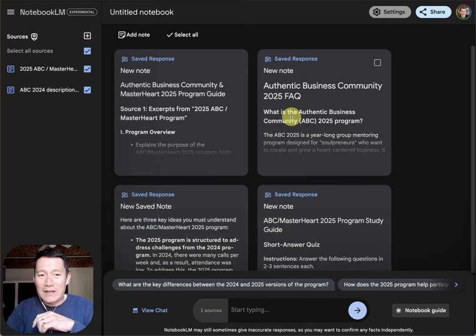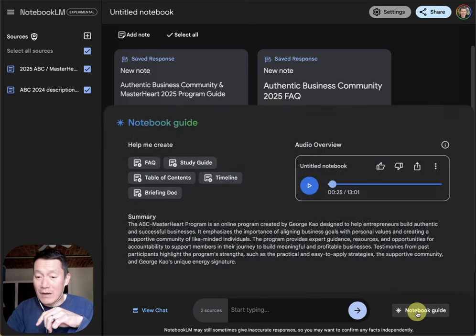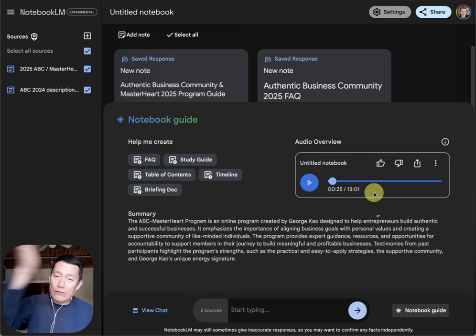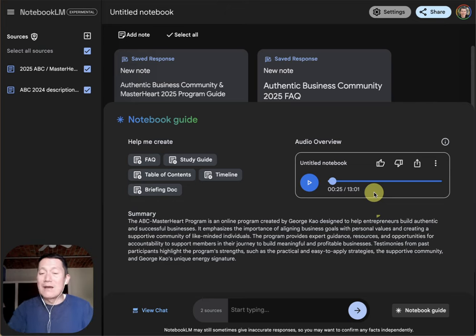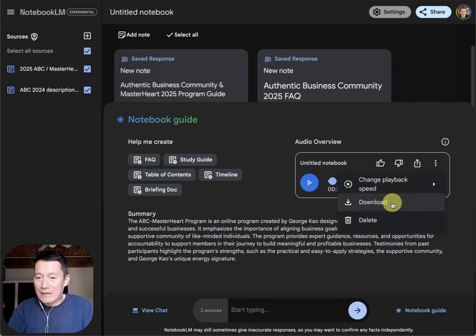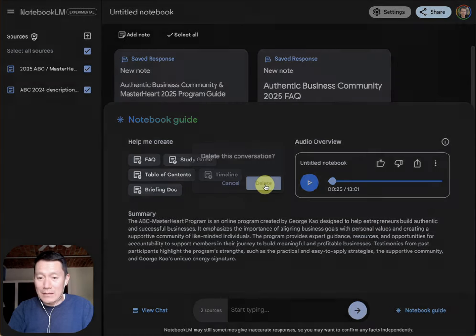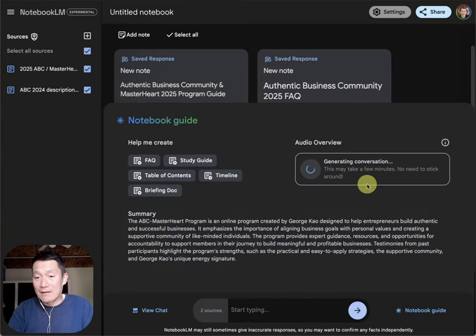Again, when you get to your notebook and you start working with it, remember you have to click notebook guide on the bottom right, and then generate it. And if you've already generated it, but you're coming back to it after a few days, it might say load conversation. So it'll load the original one you generated. Or, I'm gonna go ahead and download this, just so I don't delete it. You can delete it, okay, delete it and then generate it again. And this will do a new version.